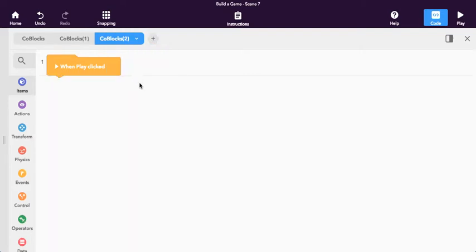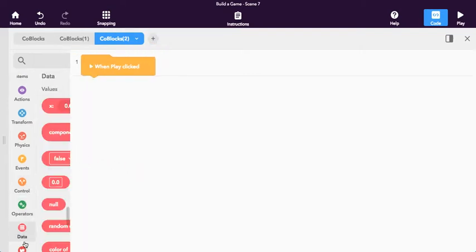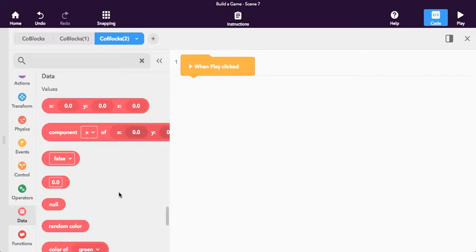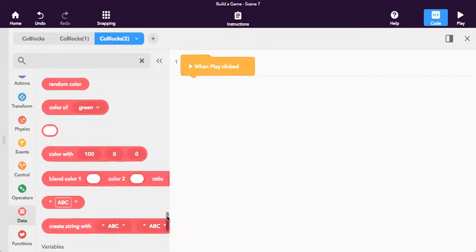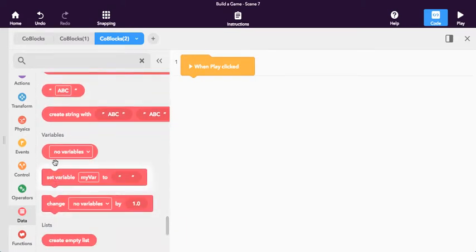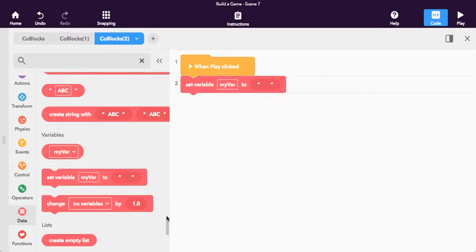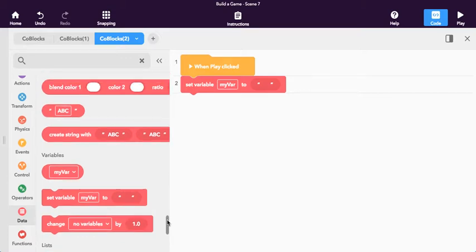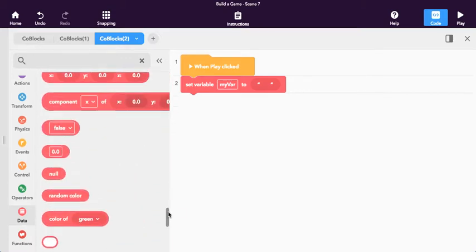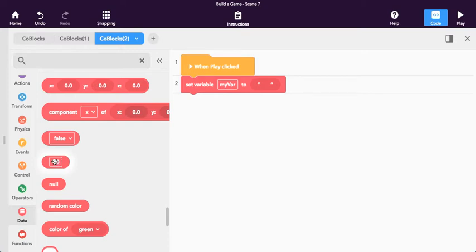So add another CoBlocks. First thing we're going to do is go down to Data, and under Data, we're just going to grab the little side corner here and scroll down until we get to Variables, and we are going to be setting a new variable right there. I'm just going to click that in. And I'm going to grab my little side scroller there. I'm going to scroll up just a little bit until I get to the number here. Just drag that number over and I'm going to place it inside there. And this variable is being set to 0. So let's not call it variable. I'm going to call it knights.